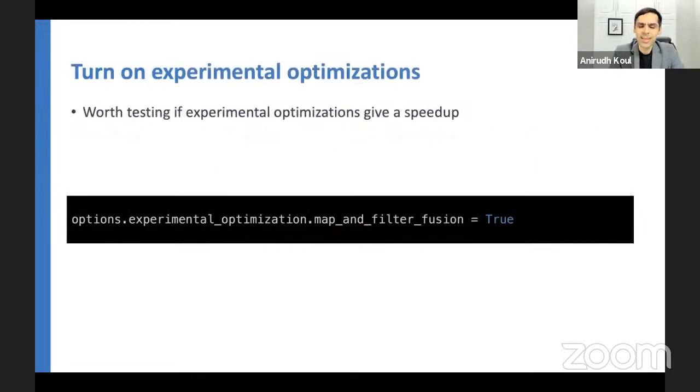So there are other things you can do with experimental optimizations. I'm going to skip that for now, but there's a whole gold mine out there.